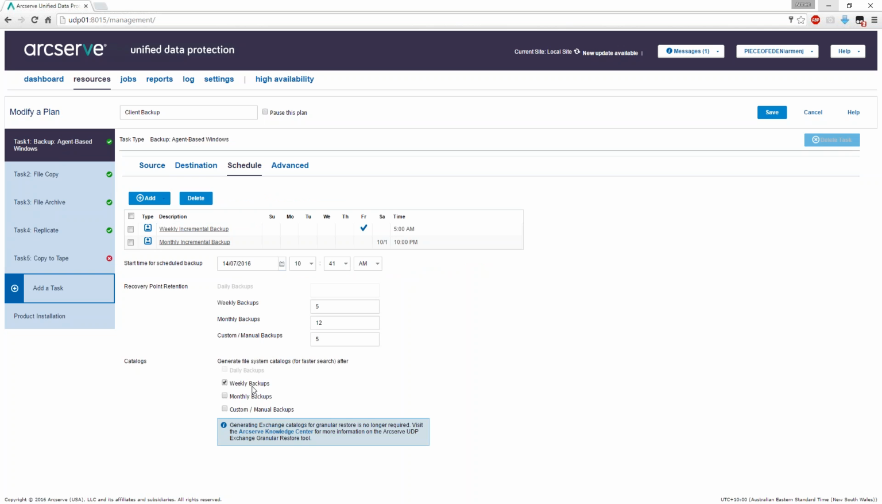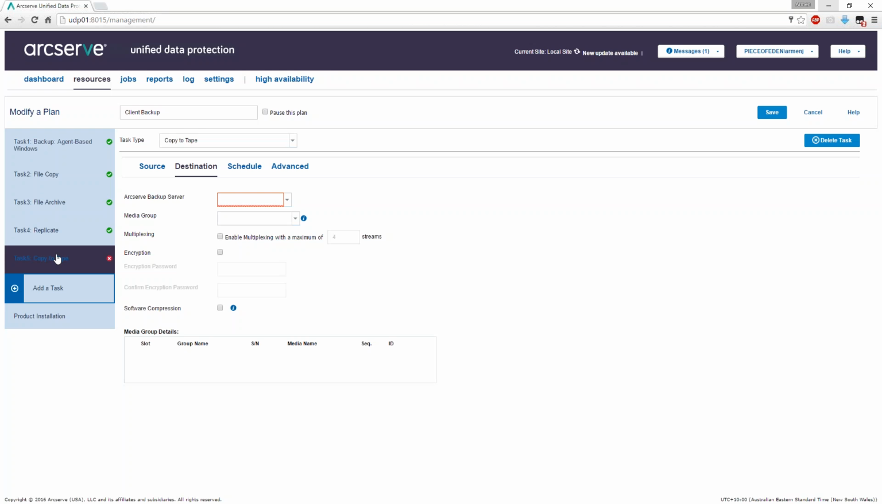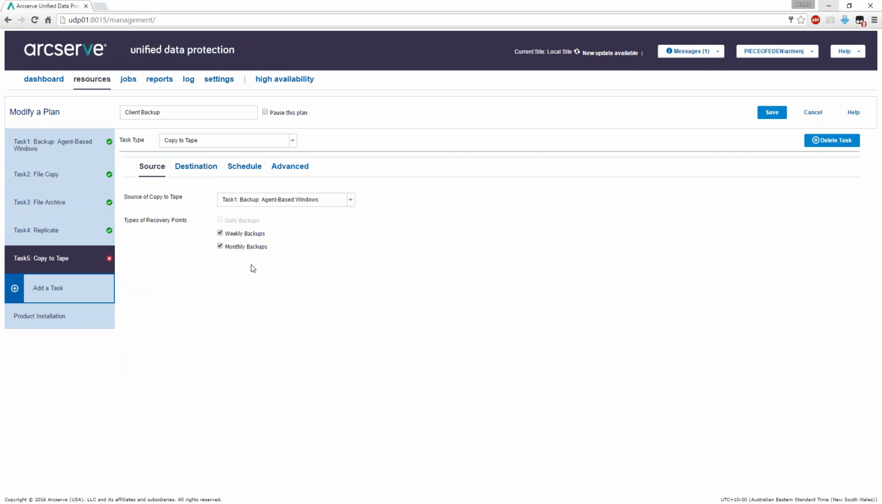You'll notice here under cataloging, weekly is ticked. Let's tick monthly backups as well. And if we come back to Copy to Tape and go back to our Source tab, monthly is ticked, but we no longer have that message because cataloging is enabled. If you do not tick cataloging, you can still do Copy to Tape, but it will back up the entire raw session. What that means is if I want to do a restore, I will need to do a full tape restore first. So if I want granular file folder restore from tape, I must catalog in UDP.